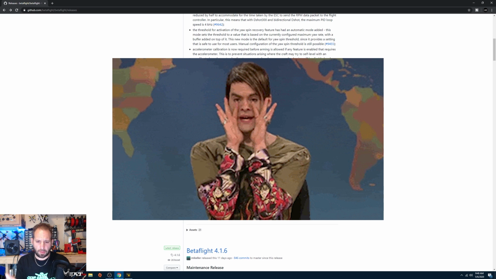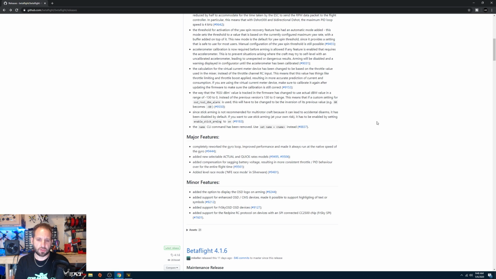But then we also had an added level race mode. So it's a different way of having the angle of the FPV camera and also in angle mode, a lot of whoops and everything else race in that scenario. And then some other minor features: we had added the option to display an OSD logo on arming. I'm assuming that's kind of like the Brain FPV logo, but with characters instead of actual animated images that you can do in the graphical display of the Radix flight controllers from Brain FPV.